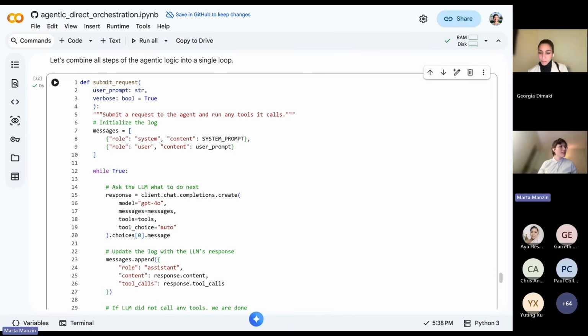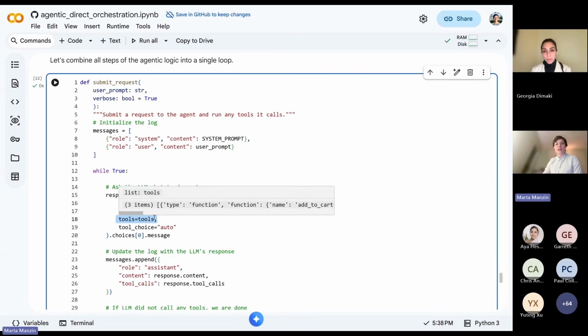And then I see that someone pasted in the chat, yes, this, again, a snippet of this code that I'm showing right here with the tools part highlighted. And this is where we are passing in the tools to the LLM. So here, when we pass in the messages, we are letting the LLM know what the system prompt is, what the user prompt is. And here, instead, we're letting the LLM know what tools are available.